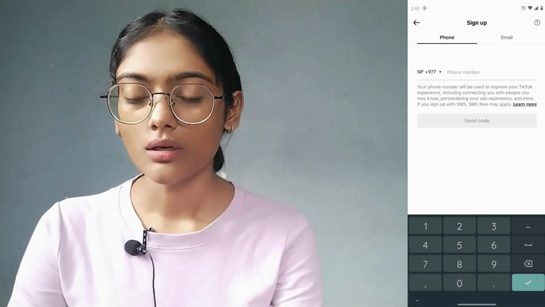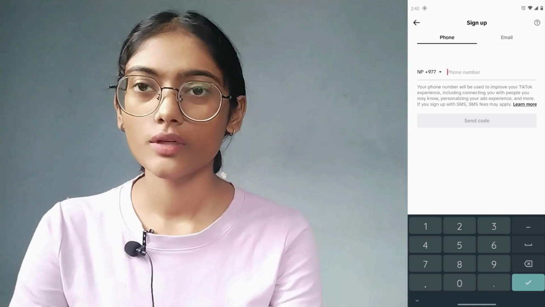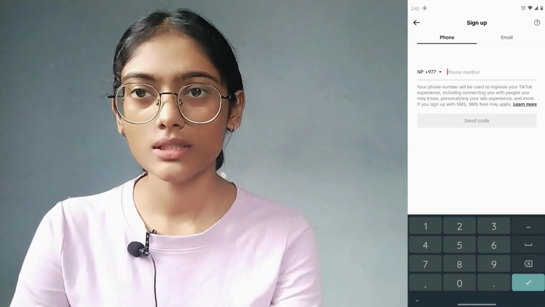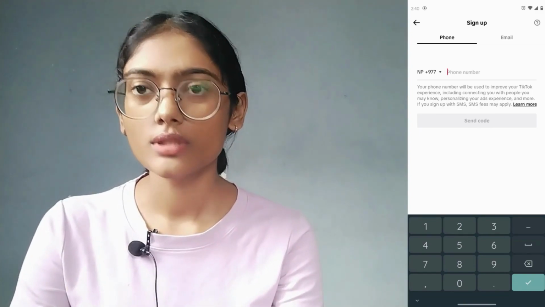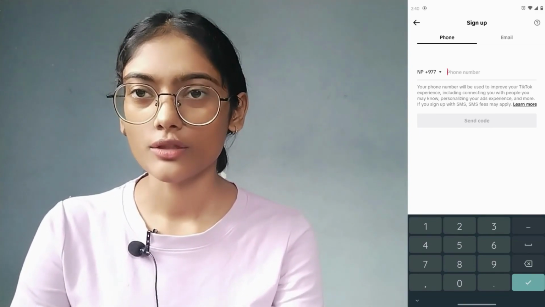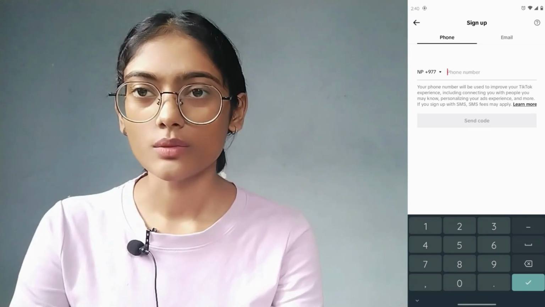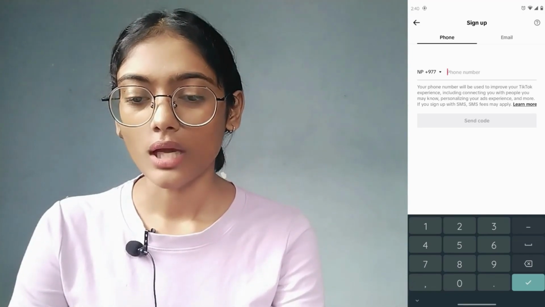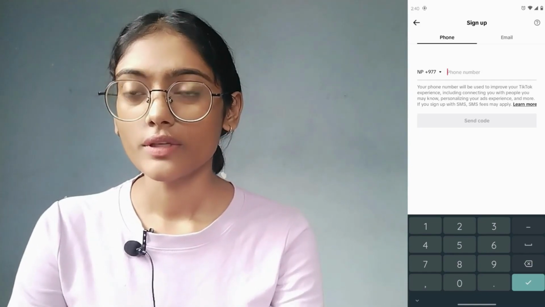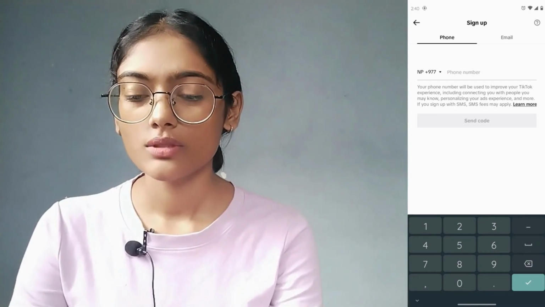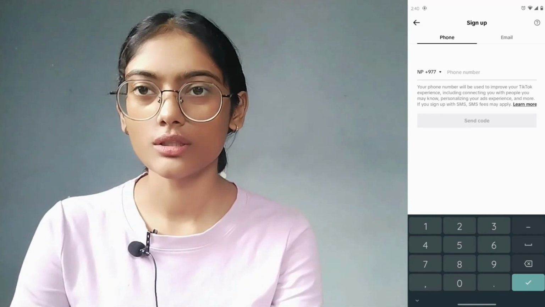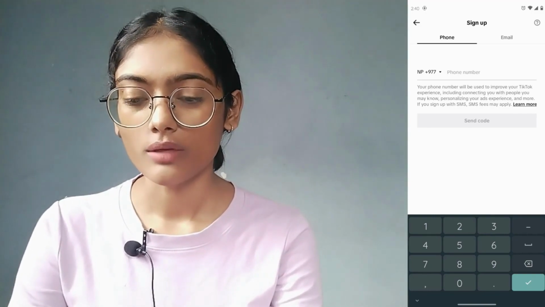So here let me tell you one thing, that if you have created your account with the age of 16 or below 16, then you might find this kind of problem because you are not eligible on TikTok if you are below 16. So that was one issue. To fix that, you have to simply delete your account, and then you have to create your new account with above 16 years of age. So that was one fix.